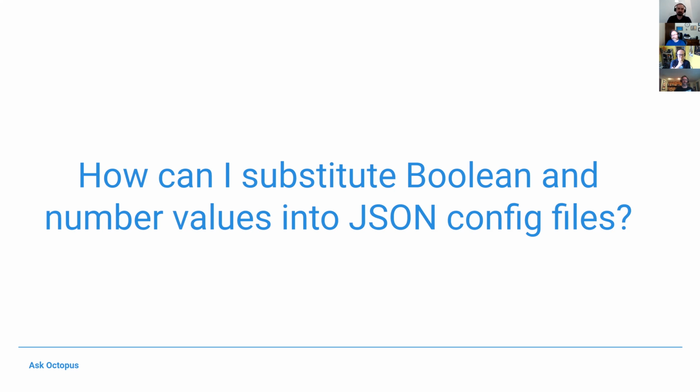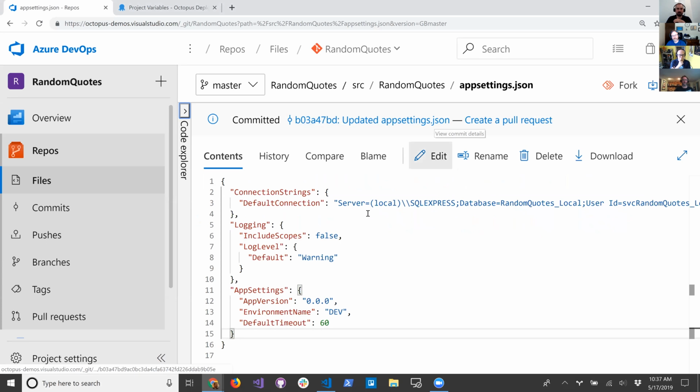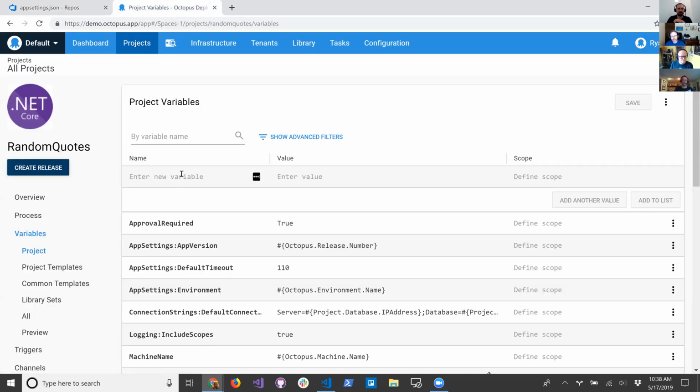So the good news is we support this already. It wasn't a change we had to make. I'm going to just jump into one of our demo projects. I added a Boolean. I think that one was already there, but we have this logging include scopes set to false in our app settings JSON. And I just added an app setting that I thought would be a number. So default timeout, we'll set that to 60. You see that's not a string. And I haven't changed anything besides the variables in our project.